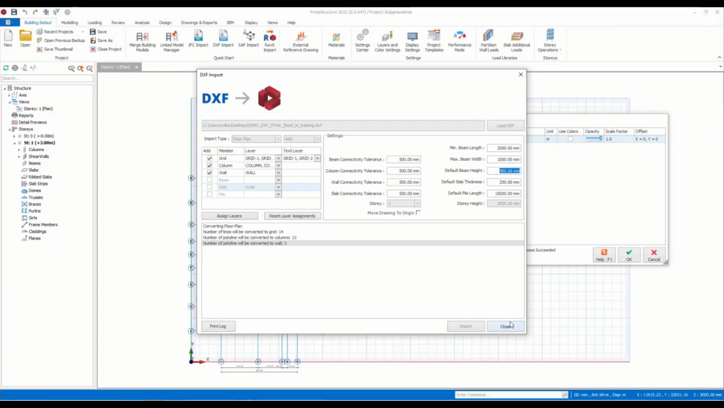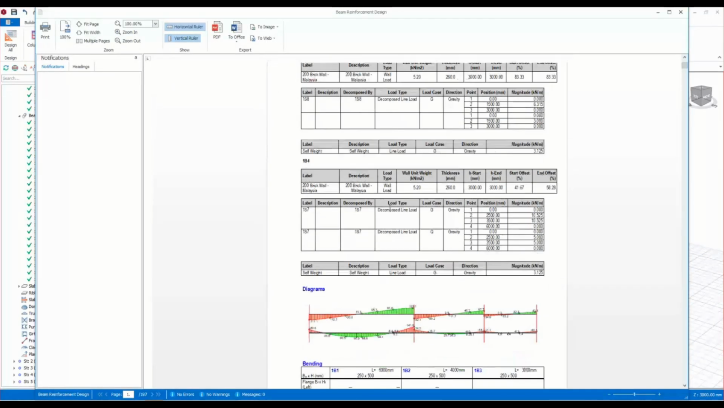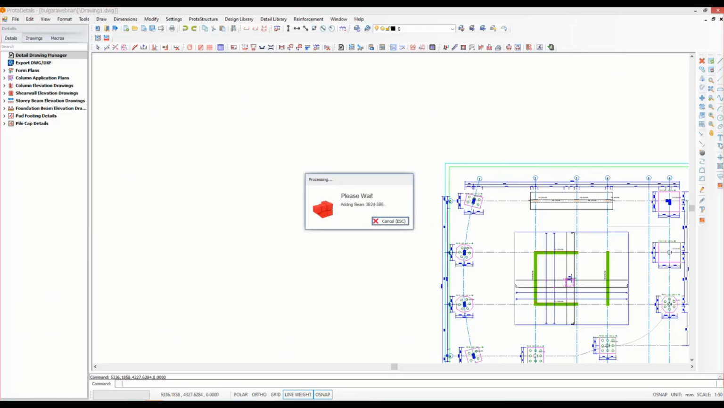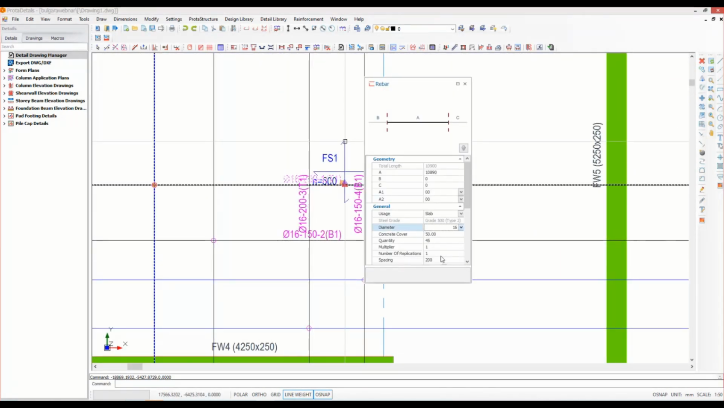The magic starts in the ProtaStructure. You model, analyze, and design your model. Then, you transfer the structural model to ProtaDetails and save hundreds of drafting time.